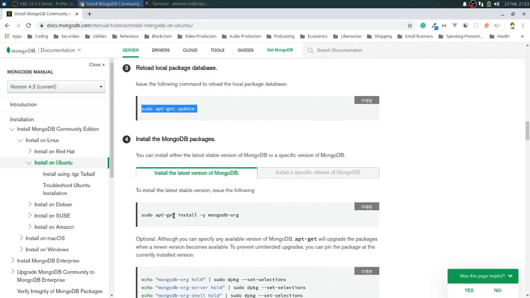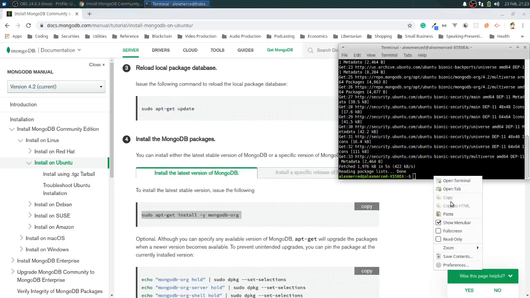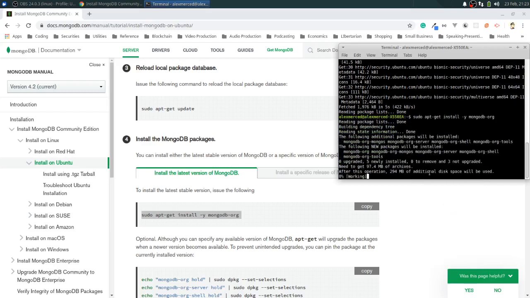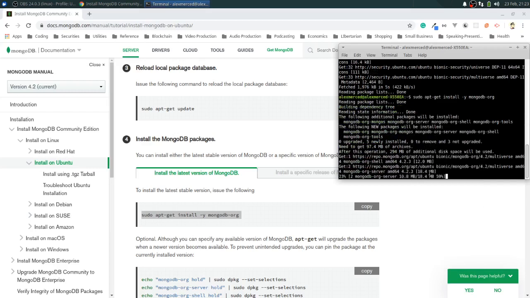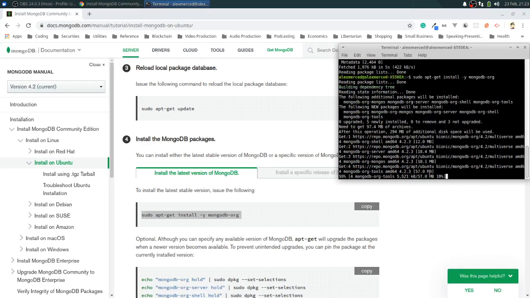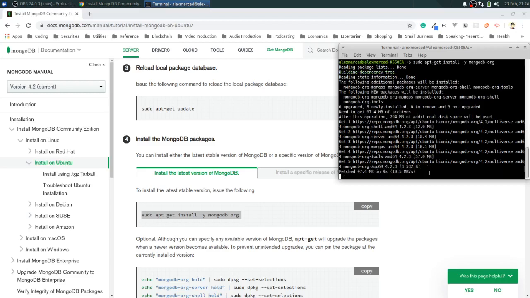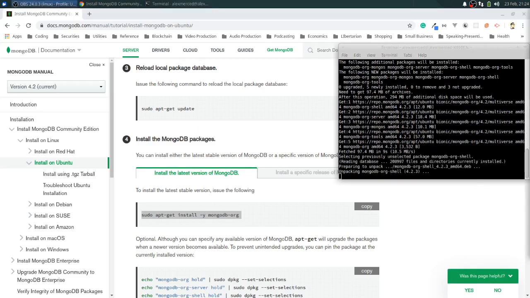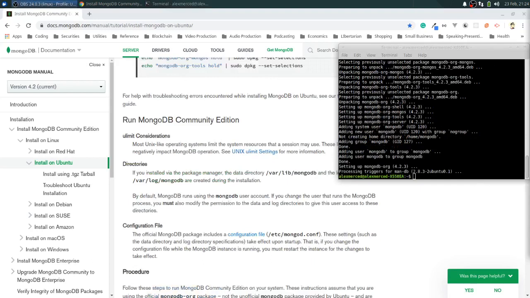Now step 4, we're going to actually install MongoDB. So sudo apt-get install. Just copy this here and paste that in. And it's going to do the thing. I'll pause it for that to finish up as well. Okay, that is done. So that's all installed.